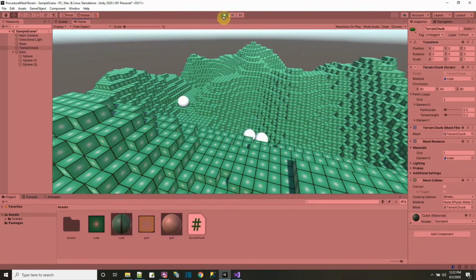So that's the end of this tutorial. And I think in the next one, to make it like Minecraft, we're going to make a player walk through the terrain and be able to maybe add and remove cubes like Minecraft.